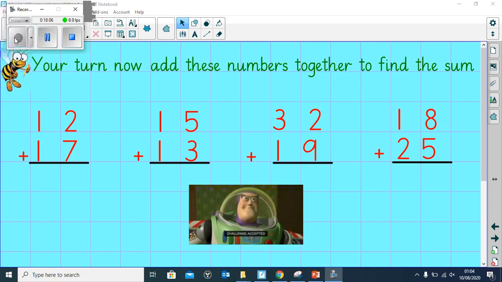It's your turn now, guys. Can you add these numbers together? Maybe with or without exchanging.